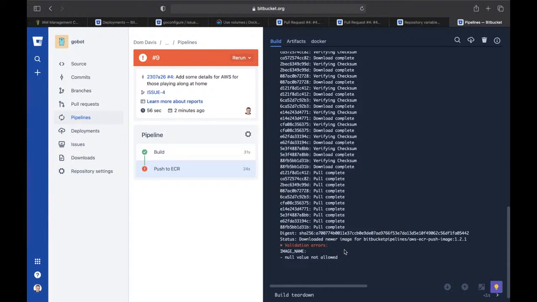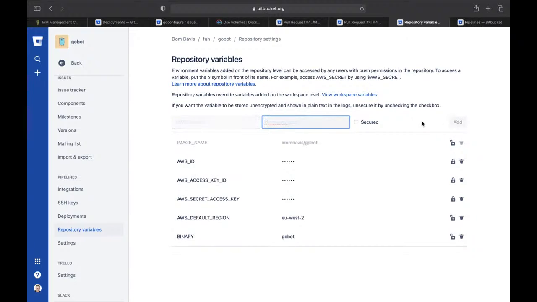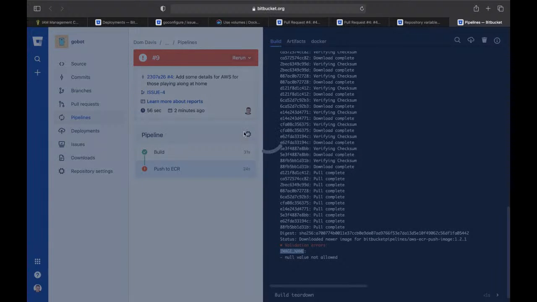Did I not set that? Brain. I did not set the image name. Let's add that: I, Dom Davis, GoBot. Let's rerun you, and we can just rerun the failed steps. Don't need to do the build again.